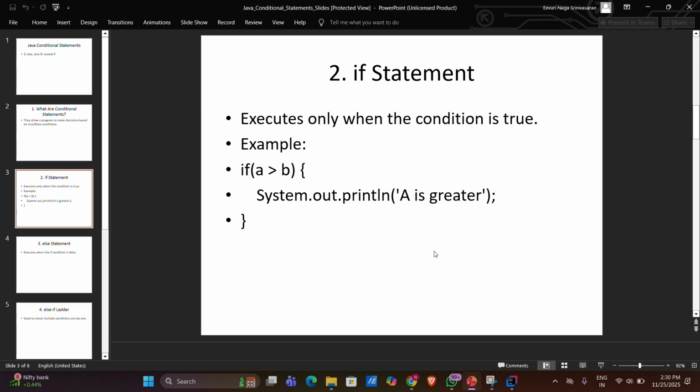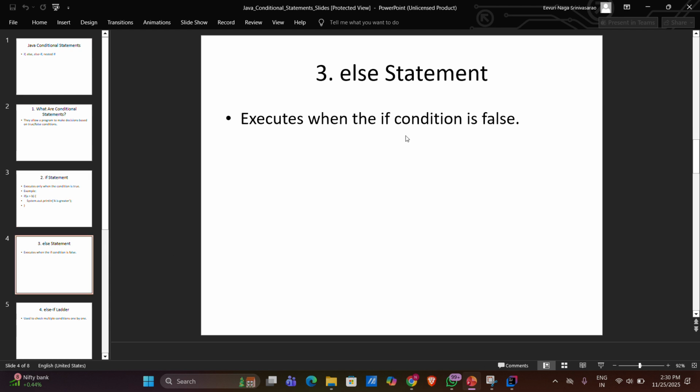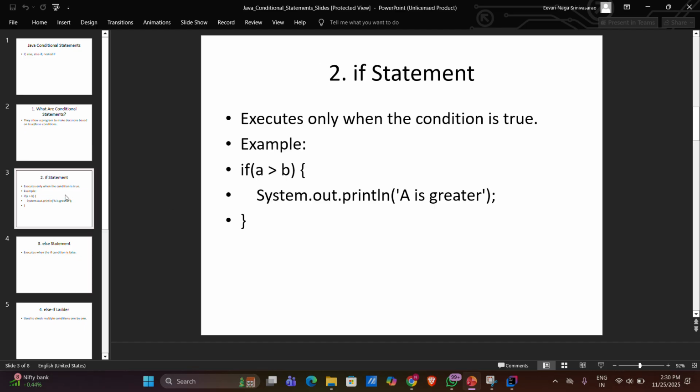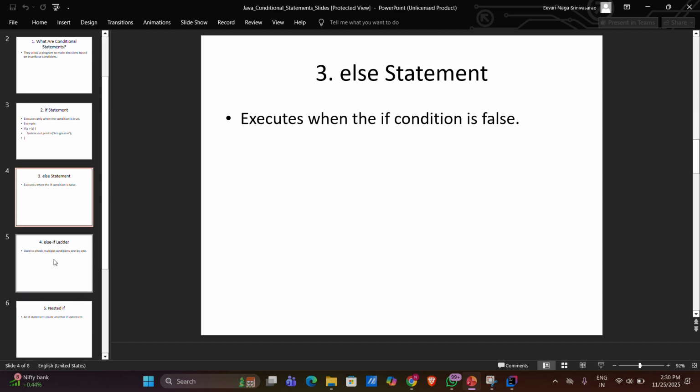Then move to the else statement. When the if condition is false, you move to the else condition, and that will return false. If the condition is true, then it becomes true.